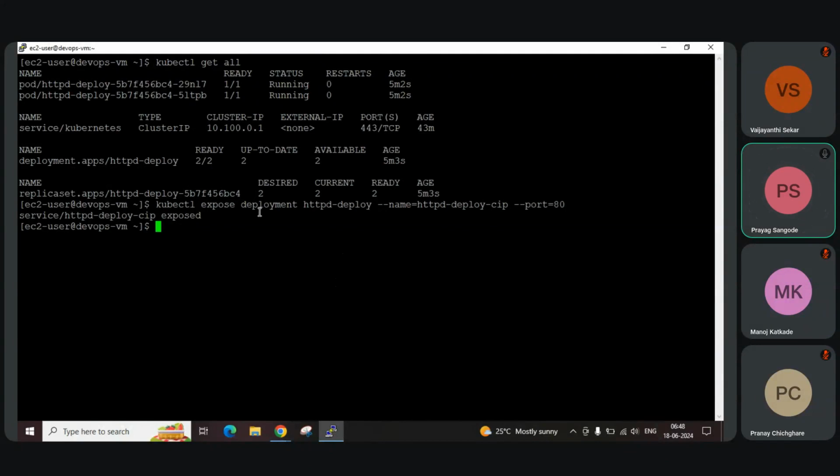So we have exposed this deployment. The name of the deployment is httpd deploy. We are giving a name to the service, httpd deploy CIP, that is cluster IP, and we are exposing it on port 80. The service will be exposed on port 80. Just run kubectl get all.